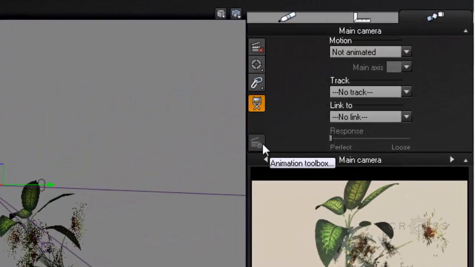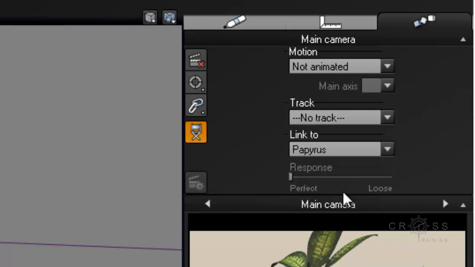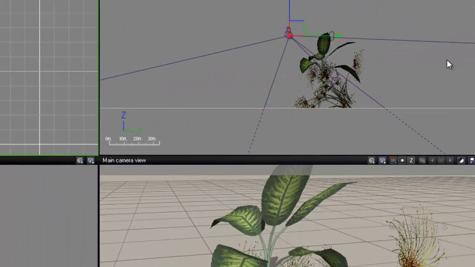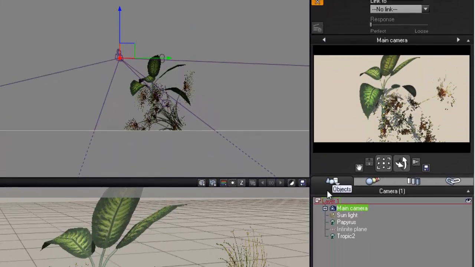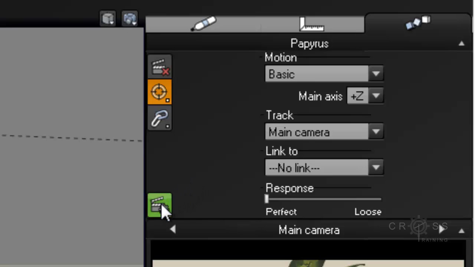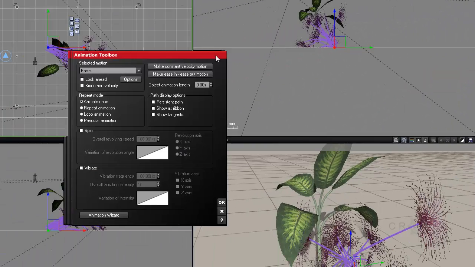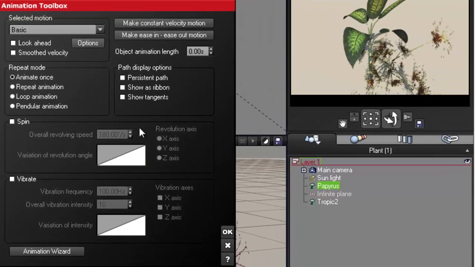This button down here, which doesn't appear, I may have to turn something on here. Depending on the object type that you have selected, it is the animation toolbox. This toolbox allows you to adjust the global behavior of animated objects. So if I click on this, the animation toolbox opens. There are several things that we can tweak in here, and we'll cover this in more detail later.